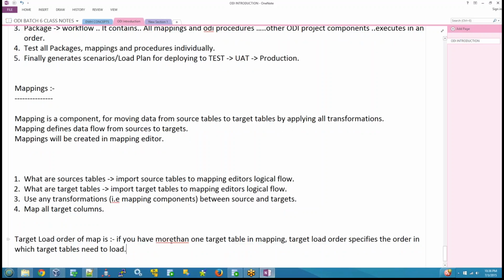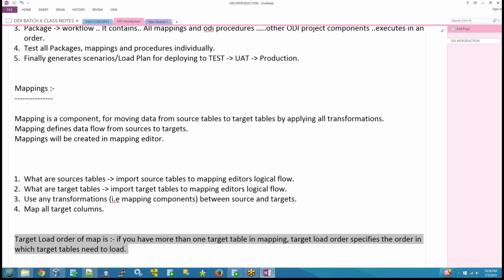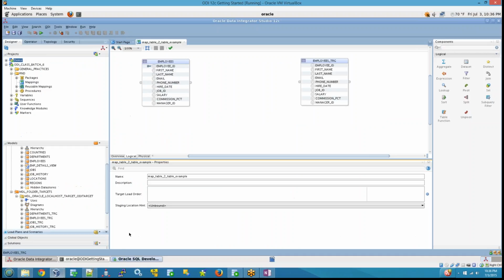So when it is going to happen, whenever you have more than one target table in the mapping, the target load order specifies the order in which, if you have two tables, what is the order of execution of those two tables? That is called as the target load order. Okay, so now what is the staging location hint?